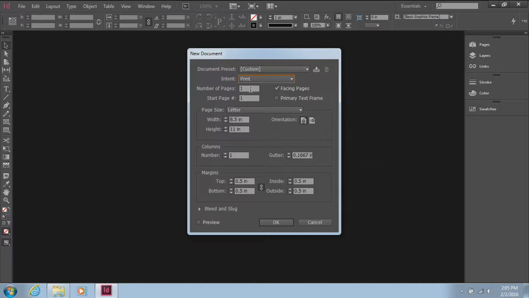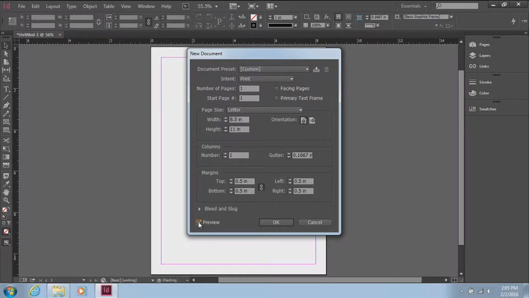Number of pages we'll leave at 1. We only need 1. We want to start on page 1. Now, facing pages. Let's uncheck that. Facing pages is kind of like a book if you wanted to see one side of a page to the other. And we only have one page we're working on, so we definitely don't need that. While I'm thinking of it, let's click this box down here below for preview, and that lets us preview what it is that we're about to set up.